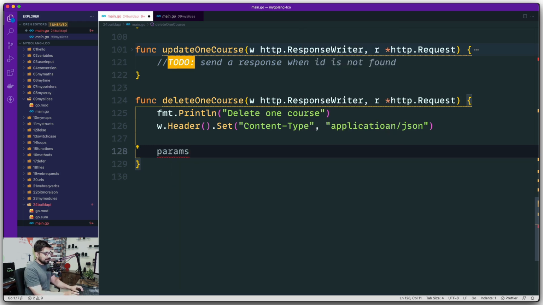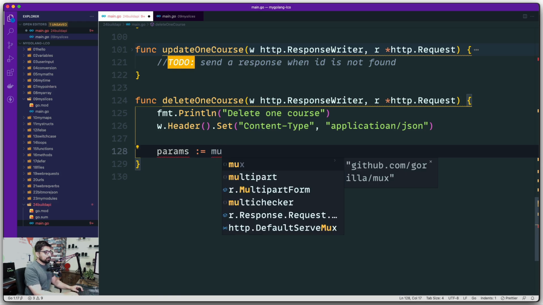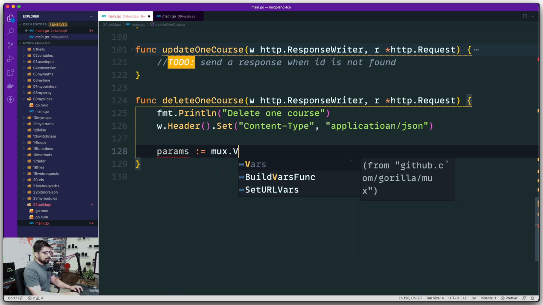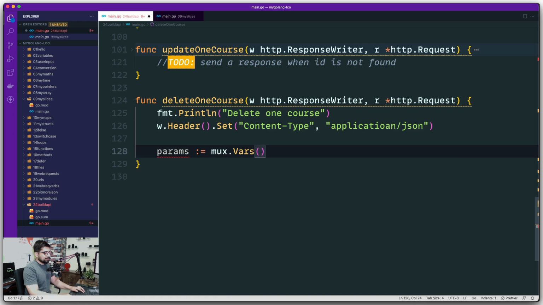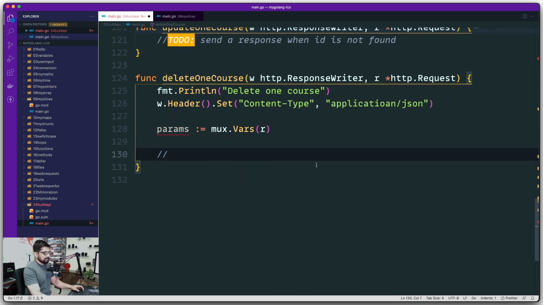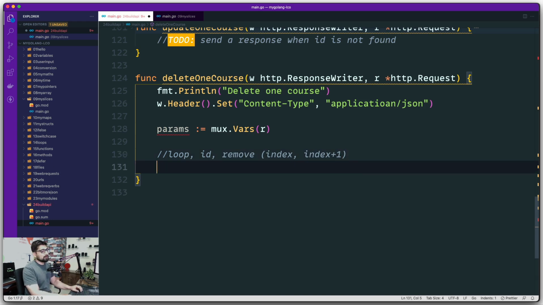Okay, let's go ahead and first grab the params. So we're gonna say, hey params, I want to grab that. And that is gonna be done via the mux. Mux will say, hey, vars, just go ahead and grab all that from the request itself. I'm pretty sure this is so obvious to you now. Now let's go ahead and write down the action plan for this one. So obviously, first we're going to go through the loop. As soon as we hit the ID, we are going to go ahead and perform the remove operation of that value. And for removing of that, we are going to take care of that index, comma, index plus one syntax. Okay, sounds good.